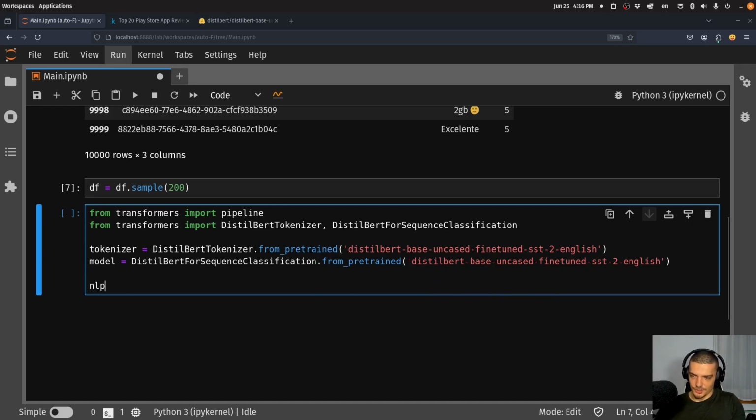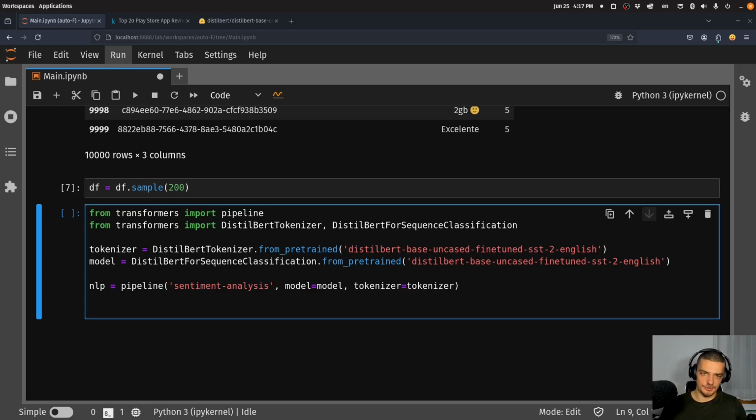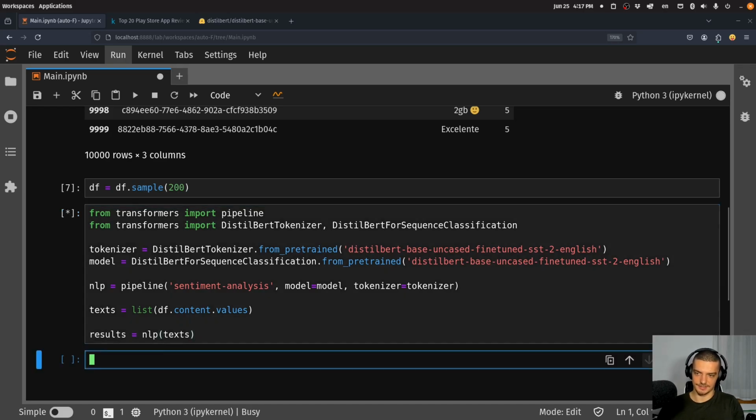Now the pipeline, we're going to call it NLP, and we're going to say it's a pipeline that has the name sentiment analysis. And what we're going to say is that the model is the model and the tokenizer is the tokenizer. Like this. And then all you have to do basically to do the classification is you have to get a list of text. So text is going to be equal to df.content.values. And I think it should be a Python list. And then we just have to say results equal NLP applied to the texts, like this.